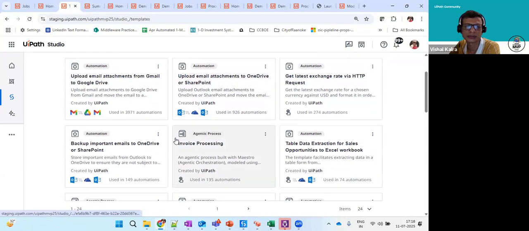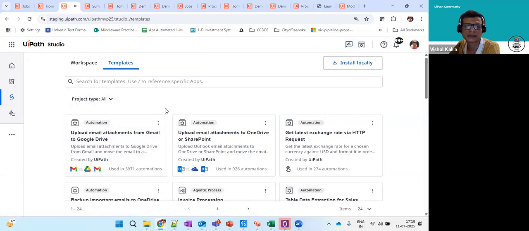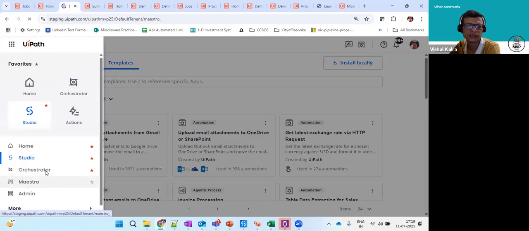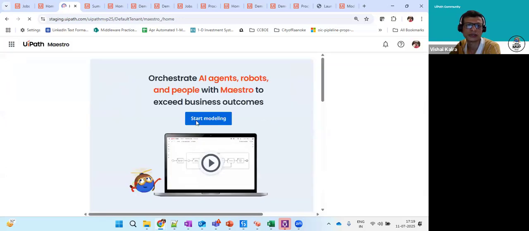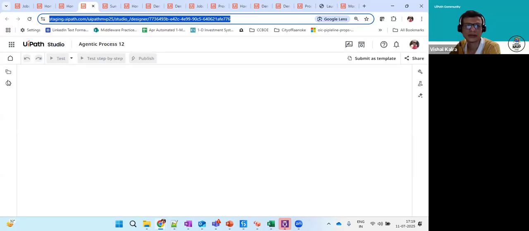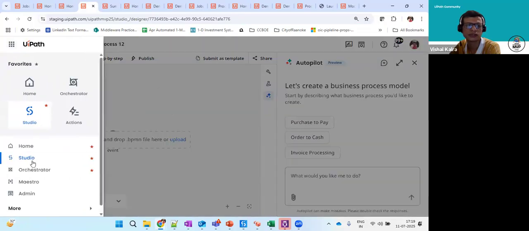These are the templates from the studio, of course. What happens is you navigate to Maestro, but once you say start modeling, it actually redirects you to Studio Web, and you are doing your development in Studio Web. If you see on the top, it's saying Studio Designer, right? So you are doing your development in Studio Web, then you are deploying it, and then you are running it, and then at runtime when you want to monitor, you are again switching to Maestro.